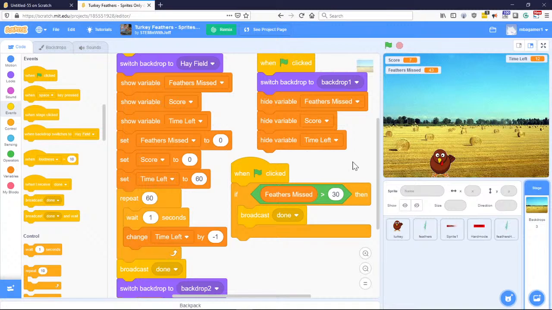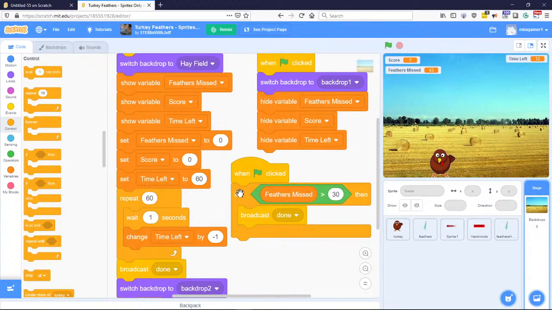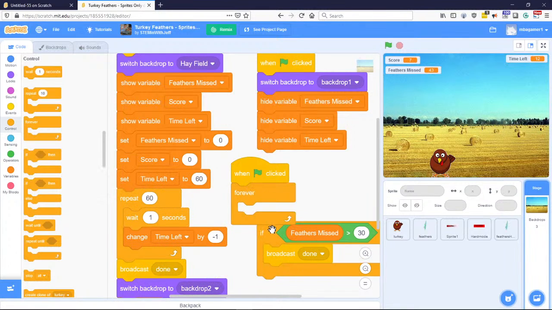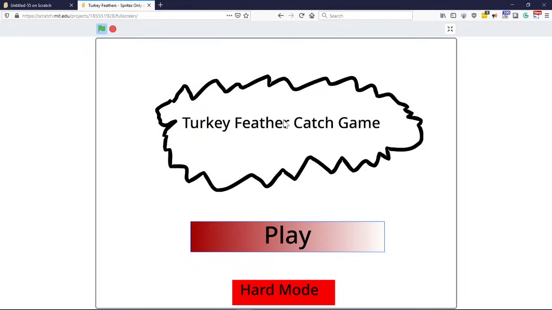All right. Miss Feathers is greater than 30. Oh, I need to have it in a forever loop. Is that what everybody in the audience is telling me? Probably. Forever loop. Then do it. And I think we'll push it down to 20. All right, here we go. This is our last thing. Here we go.